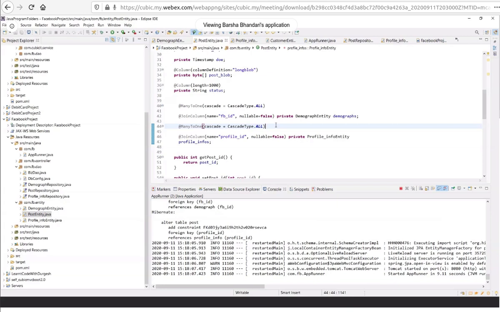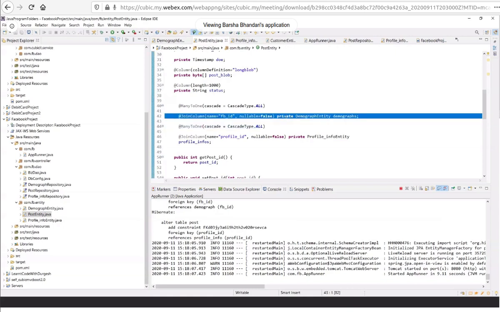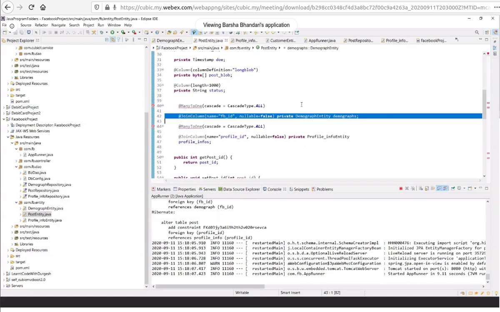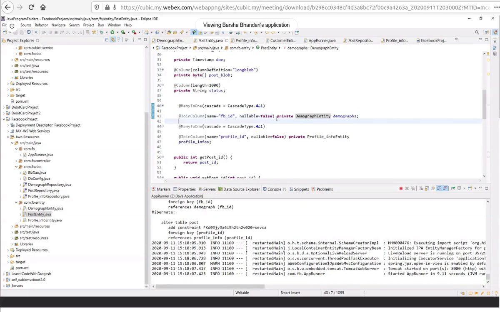So it's unidirectional. If you want to make it bidirectional, you can use mappedBy. For that, just remove this join column, not the entire line. Just cut that. You can see private profile is coming in one line, so press enter and move it to the next line.